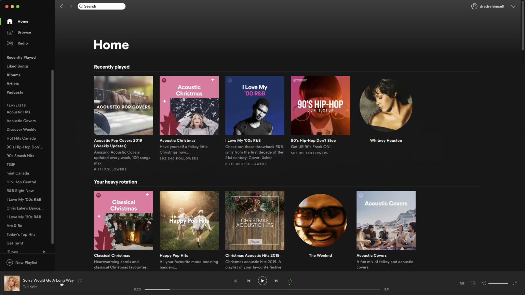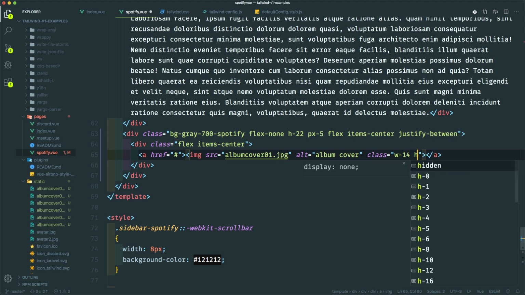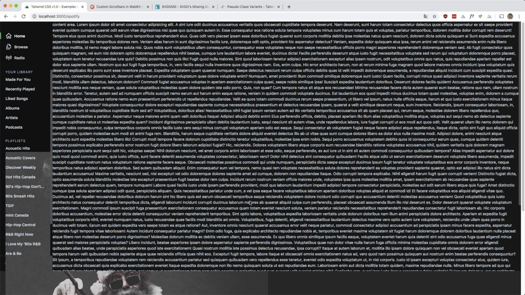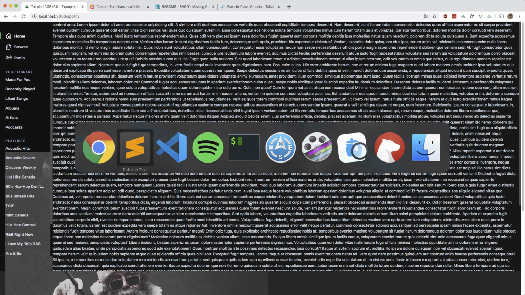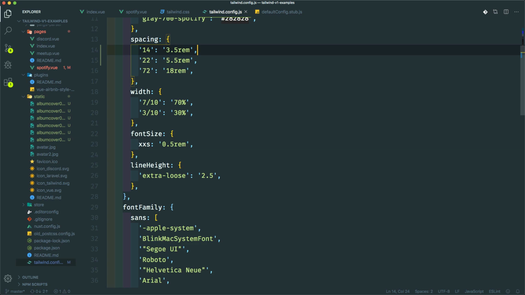And the first flex item will be the image. So it's going to be a link, and there's an image in there. So let's add the image. And I already have a bunch of fake album covers in my static folder, and I can just refer to it like this. 01.jpg, say album cover, and let's give it a specific width and height of 14. And that should render it out. And 14 might be custom. Yes, it is. So let me just put that in my Tailwind config. So I'm going to add 14 here. Okay.